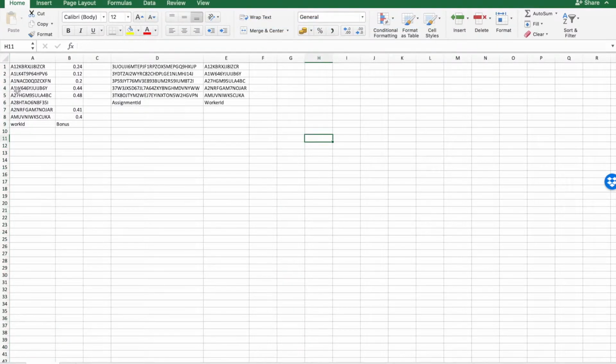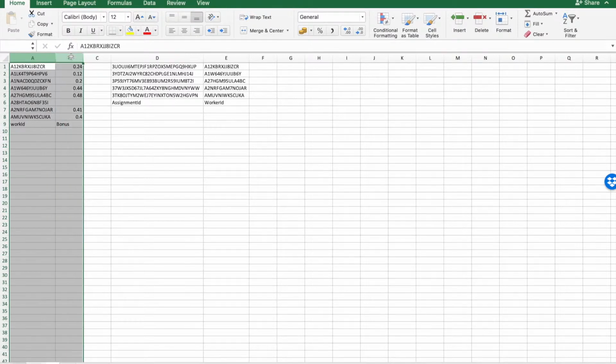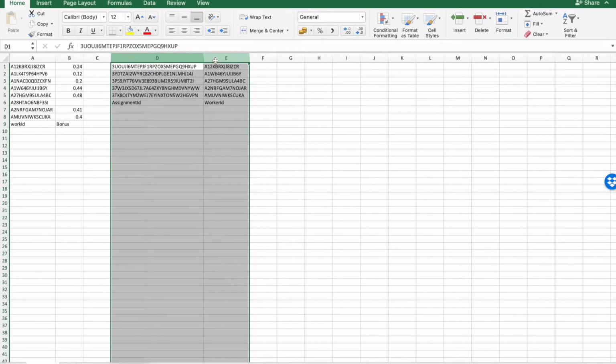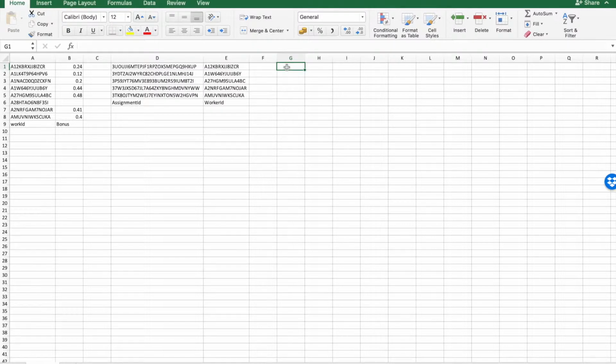Okay, now we need to match these 2 lines, and sometimes you will find that you might have some people in your bonus amount sheet who have not completed their assignment on mTurk, and the opposite can also happen. So we need to process this file further.